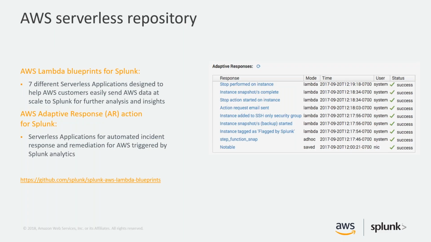We have the Lambda functions, Lambda blueprints for those. Splunk was a launch partner for the AWS serverless applications. We developed 7 serverless apps or blueprints to help AWS customers take advantage of best practices for leveraging AWS data and Splunk. And that's the GitHub address for the AWS Lambda blueprints.